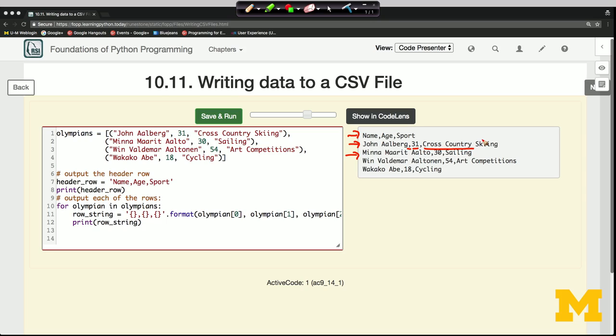Now, if we want to change this, instead of printing to the output window, we want to write to a file, we'll do our usual transformation, where instead of print, we'll use .write. And we'll have to open the file and close it. So I've actually already got that code written out. I'm going to switch to it.